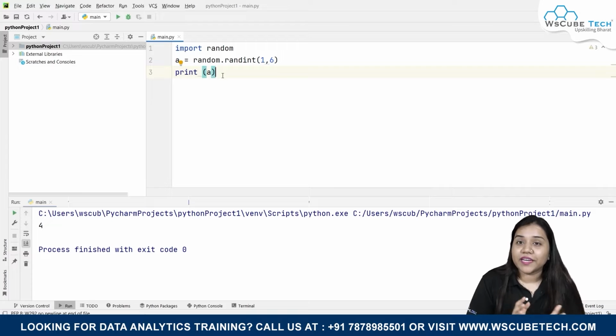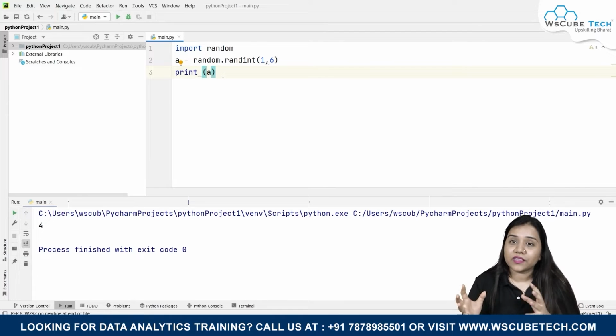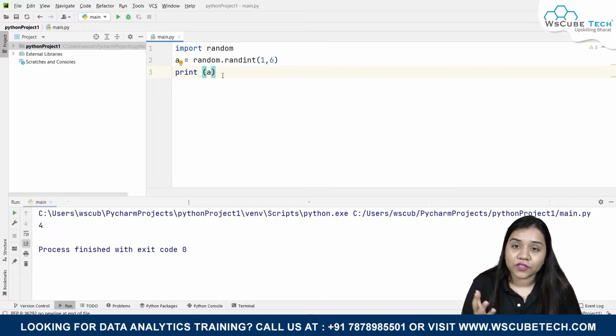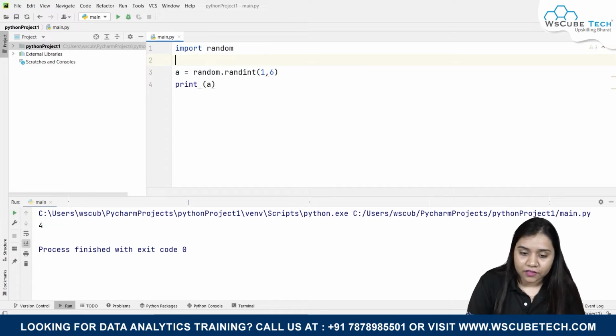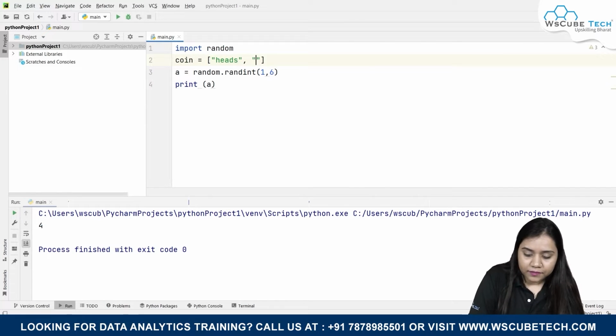Now these are about integers, when you want to pick a random integer. What if you want to pick between terms? All you can do is use a list over here. Suppose I'm creating 2 values for heads and tails. I'll be writing coin is equal to a list with 2 values, heads, comma, tails. Now I need a to randomly choose between heads and tails.